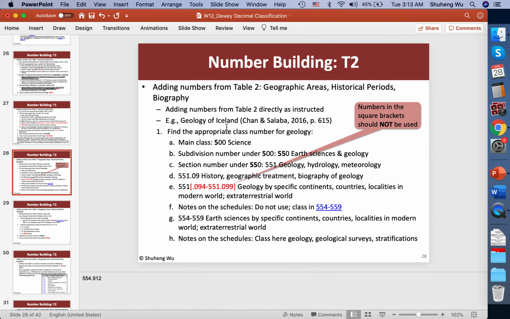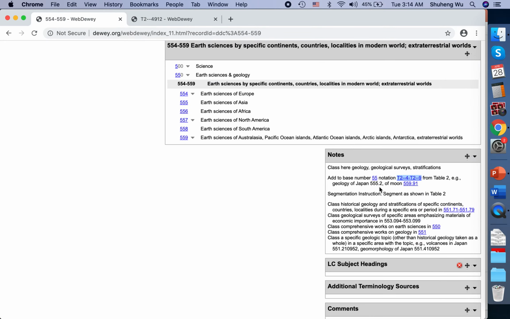And this example demonstrates how to add a notation from Table 2 directly to a class number for a geographic subdivision. Remember, you can only add the notations from Table 2 when you are instructed to do so on Web Dewey. And in this case, there are instructions on Web Dewey telling us to add the notation from Table 2. Otherwise, you cannot do so without these notes.